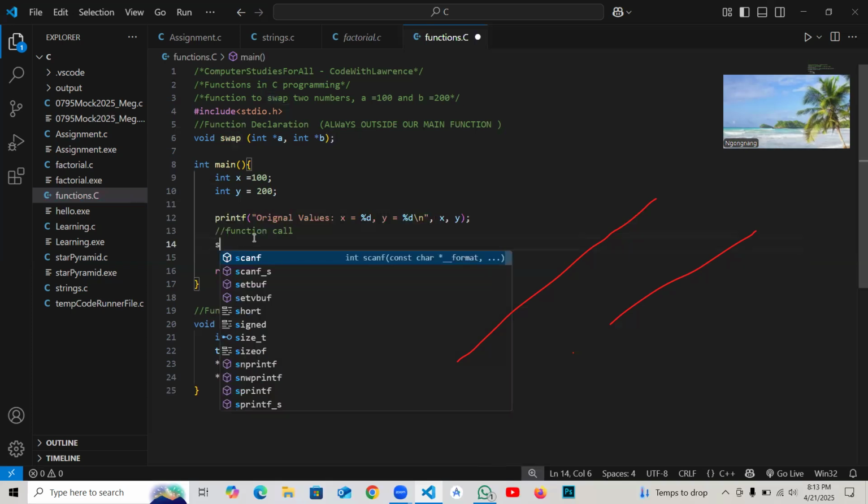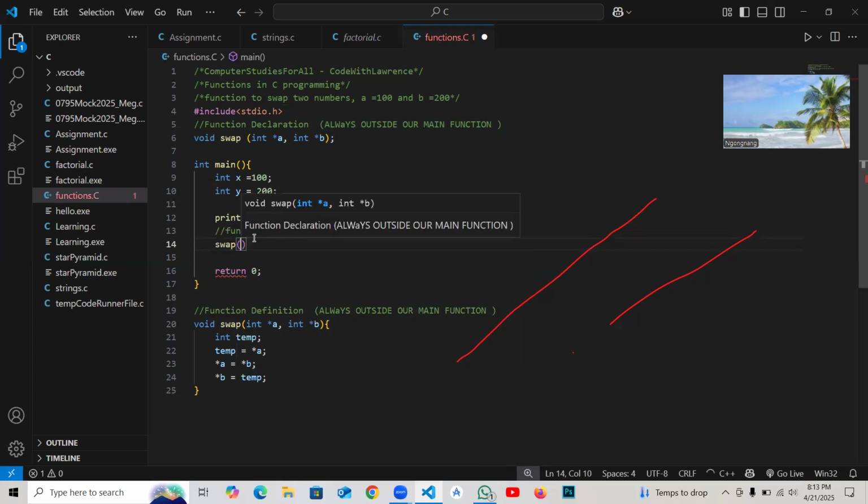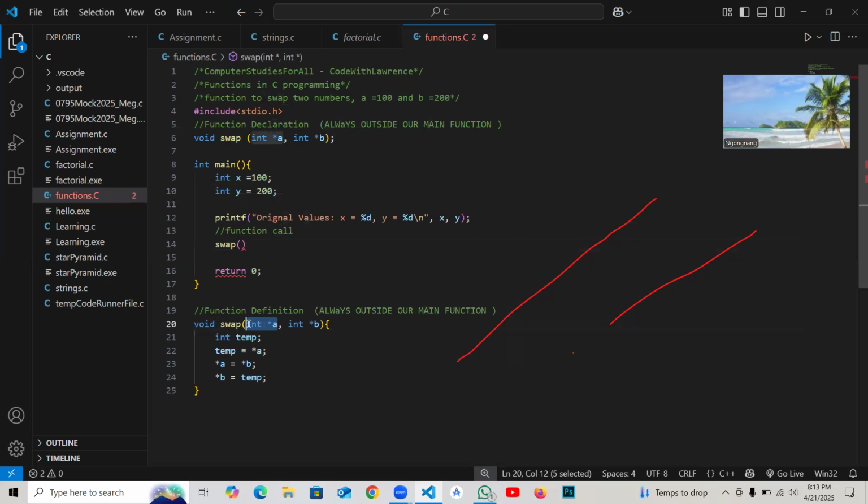So I will just put swap, and then we have passed some parameters. We call these parameters or arguments inside this function. And so we pass two parameters, A and B. We also need to supply two parameters here, A and B. So here, X and Y will represent the two parameters A and B that we have passed in this other function.